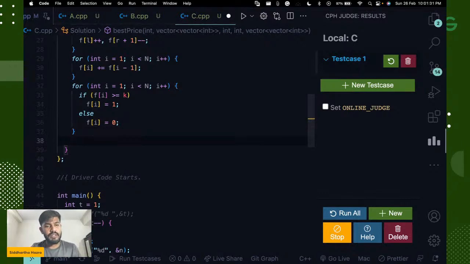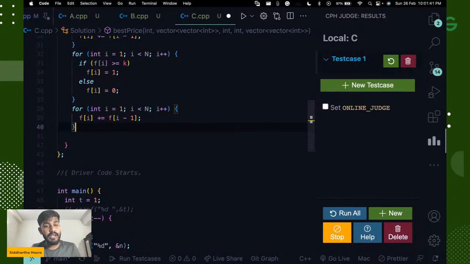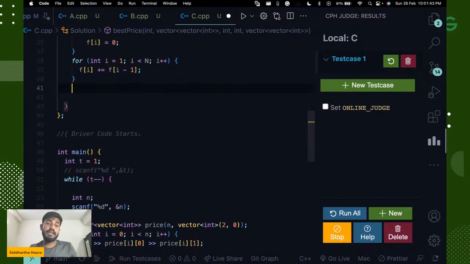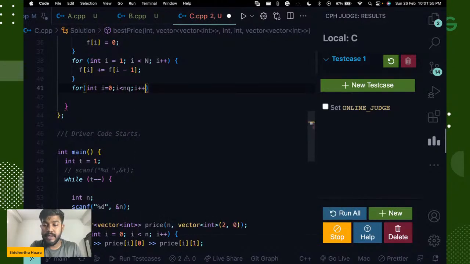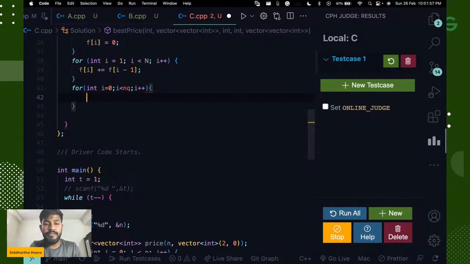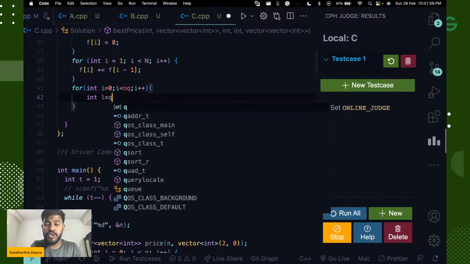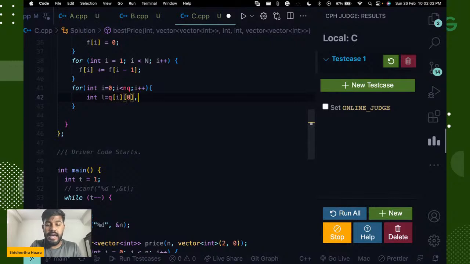Done. We are considering the point, and now we would build up the prefix sum again. Building up the prefix sum of the same array would be this only. After the prefix sum is built up again, now we would start replying to the queries. So now for int i equals 0, i less than nq, i plus plus, again we would find int L equals q of i comma 0 and R equals q of i comma 1.